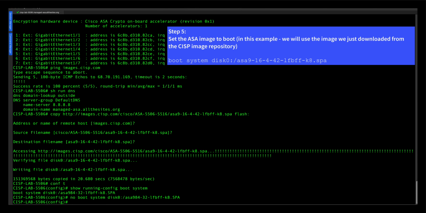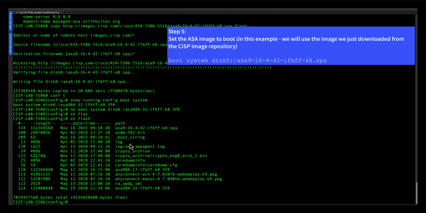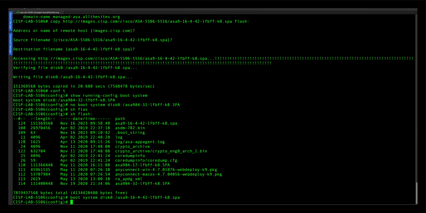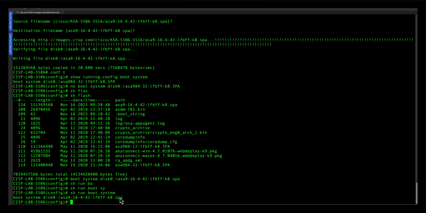Step 5 is simply to set the new image. We know that we did download the new image right here. So what we'll simply do is set that ASA image to boot, and obviously it's the one that we just downloaded. So we'll say boot system, and then we can say show running-config boot system again, and we'll see that now we have boot system set. So we're going to boot to 9.16.